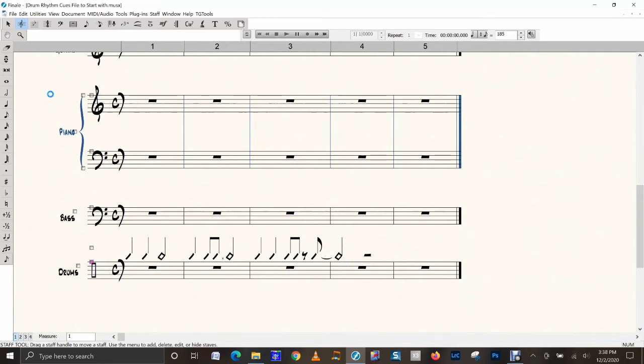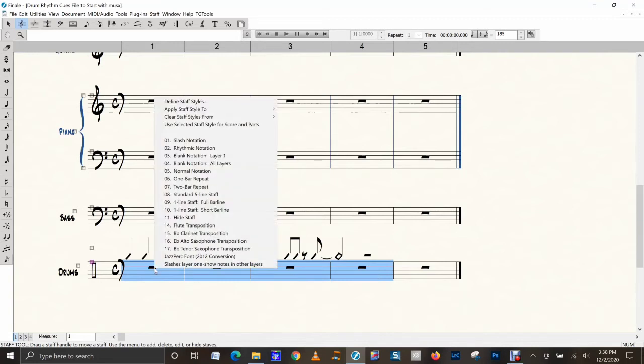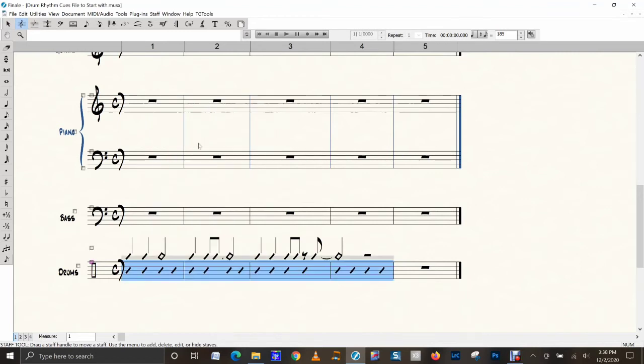Alright, so to make the slashes, you just use the selection tool. Actually, you can select with the staff tool. With the staff tool, you will click on the first measure, hold down shift, and then click on the last measure while you're holding down the shift key, and that selects the whole region. And now you right click and then you choose Slash Notation from the menu.